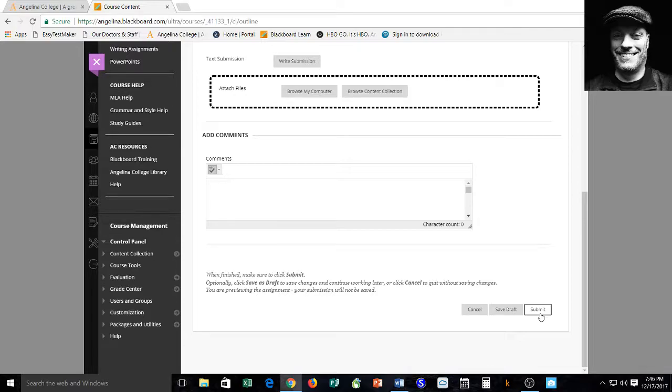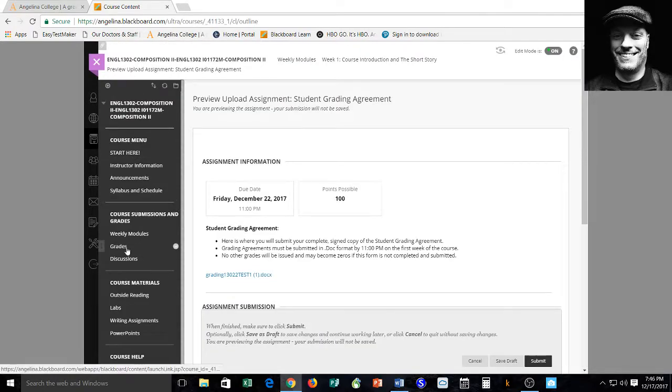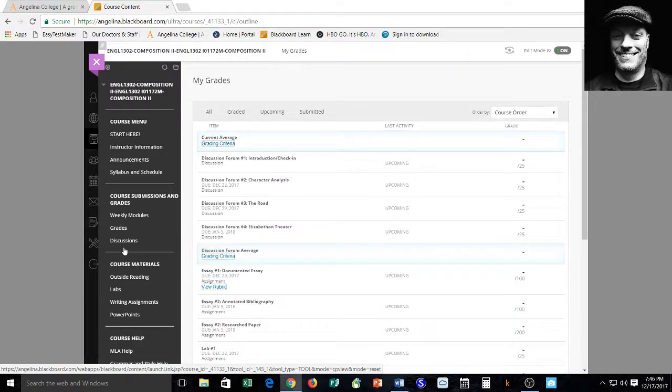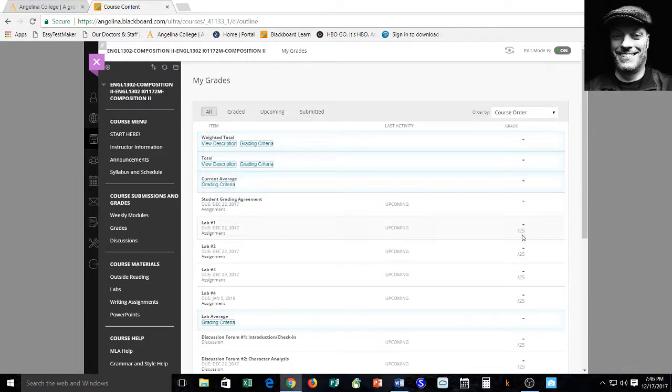If you're worried that your documents haven't submitted correctly, you can always go into grades, and you will see over here, if this is linkable, in this area where the grade is for the particular submission, you will be able to click it and open it back up, select it, open it back up, and visually see the document. So that is a basic orientation for this course.